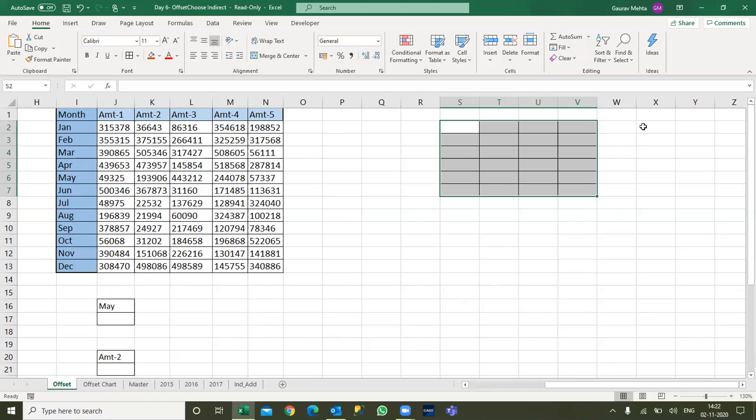Data validation is nothing but, whenever we have, for example, a month section, if we give data validation there, instead of having data in the second column, it works as a drop-down kind of filter. Yeah, drop down.